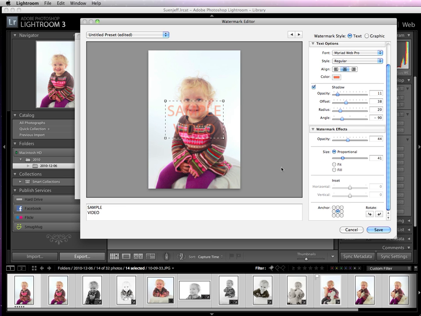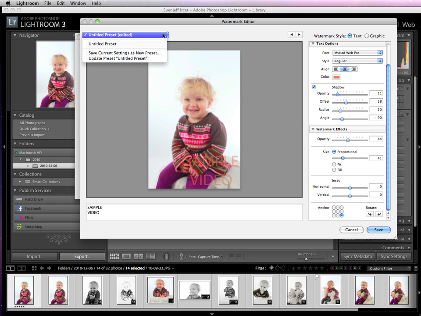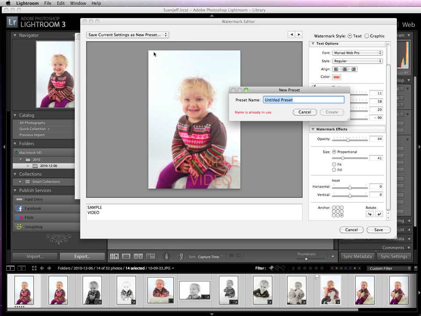So for this situation, I'm going to click the anchor to the bottom right corner. I'm going to put it down there. And normally it would be our company logo. I'm going to go ahead at this point and I'm going to save this because I don't want to have to make these choices every time I export. So I'm going to go to Save Current Settings as a new preset and I'm going to say Video. Let's call it Demo. Demo Video. Okay, I'm going to hit Create.